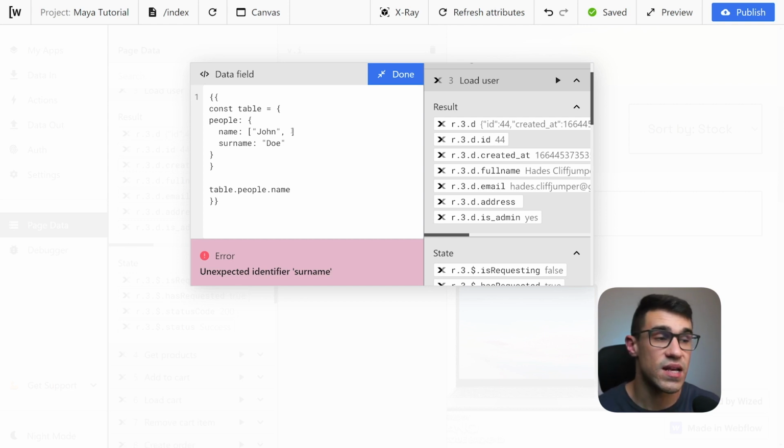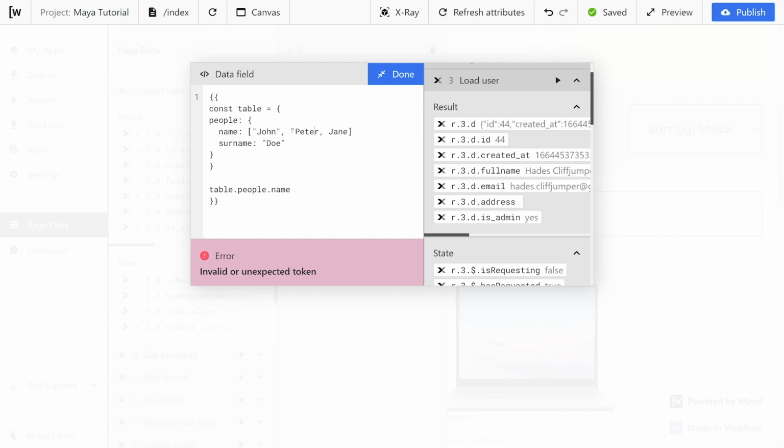Basically, an array is similar to an object. The major difference is that it's just a collection of comma-separated values. So we don't have key value pairs. In this case, we could have here John, we could have Peter, we could have Jane, and of course, this needs to be also a string.